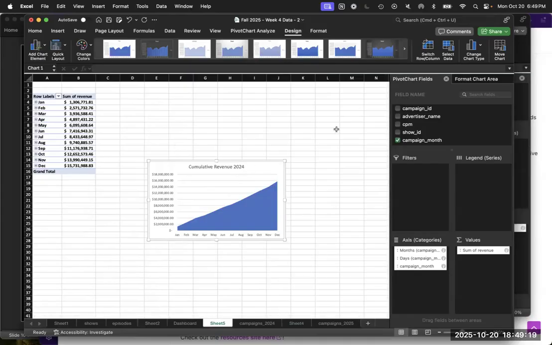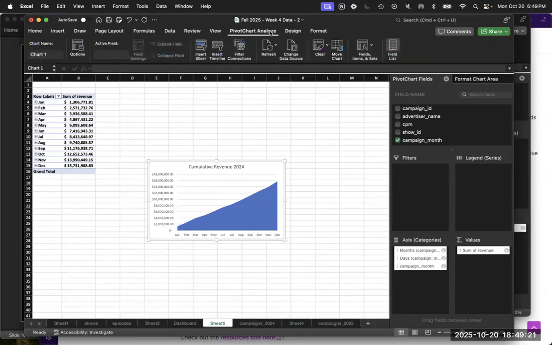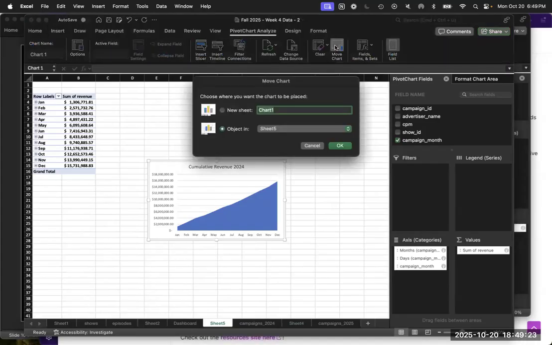So I'm going to click on my chart. I'm going to come up to my ribbon here. I'm going to do move chart over on the right and move it to my dashboard sheet.